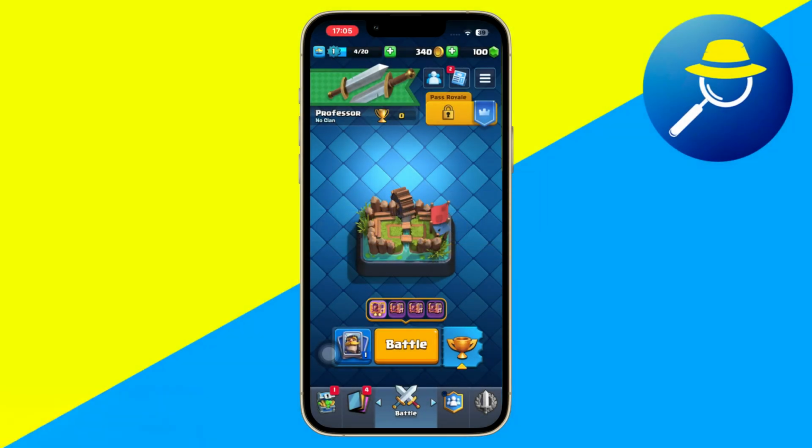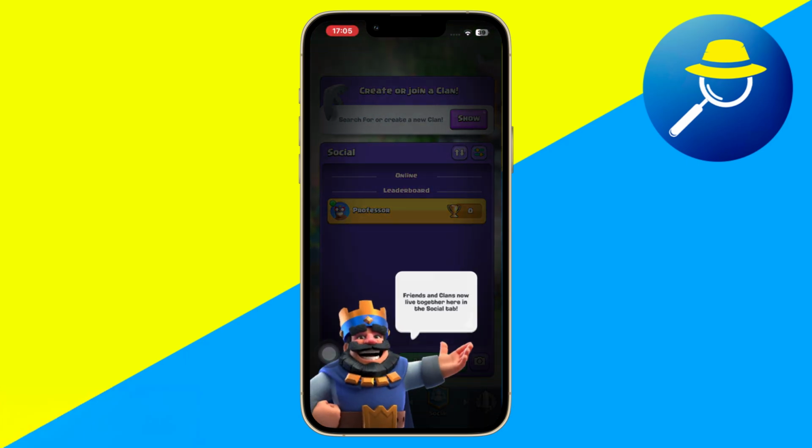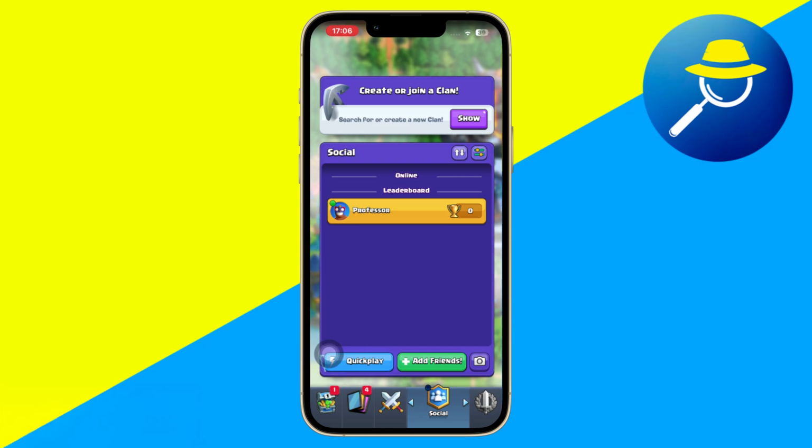To scan a QR code in Clash Royale, first open the Clash Royale app on your mobile device. Once the game loads, look at the top right corner of the screen where you will see a 3-person icon. Tap on this icon to open the social or friends section. On the next screen, you will find the Add Friend button. Go ahead and tap on it.